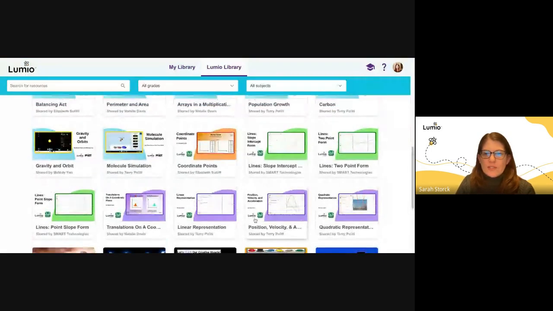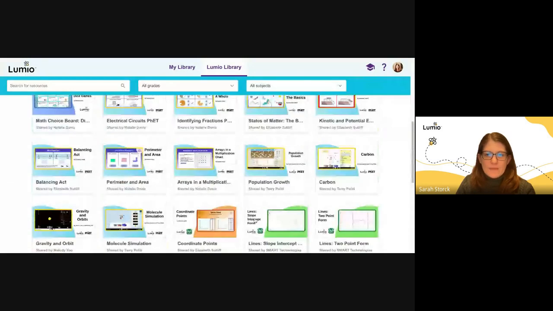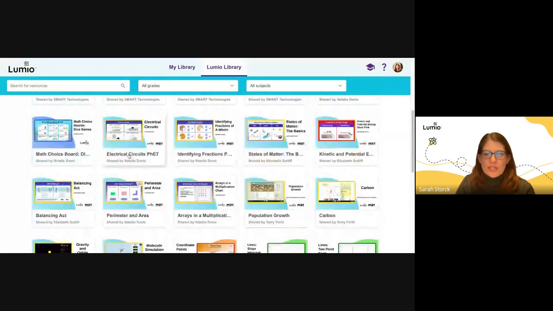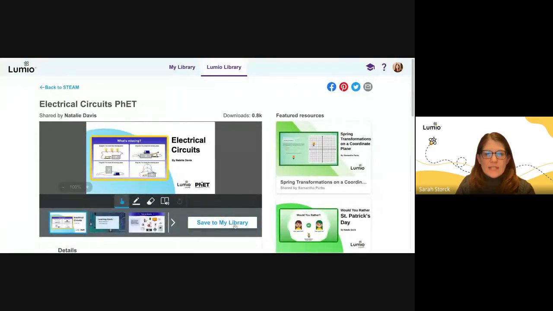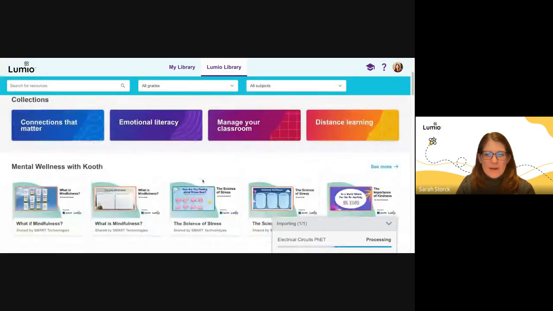So the circuits lesson, let me come on up here, electrical circuits. If I click here, I can easily just save this whole lesson to my library. And again, you can choose the pages that you want to use, or you can save the whole lesson and use that with your students. So let me head back to the Lumio library.